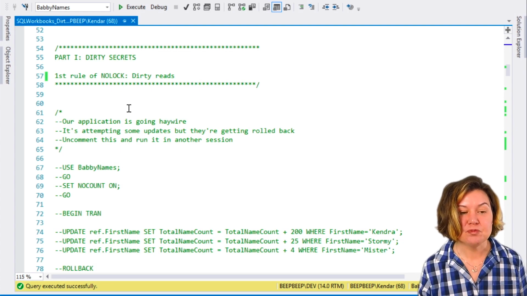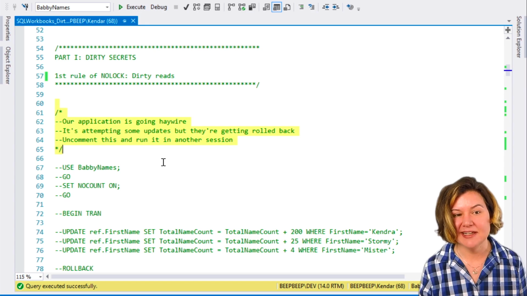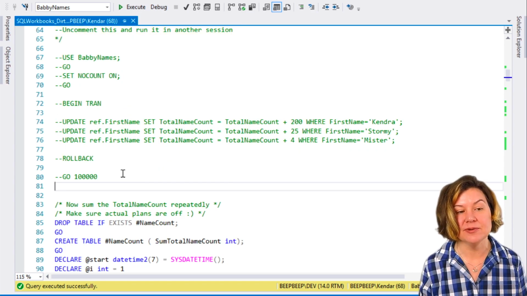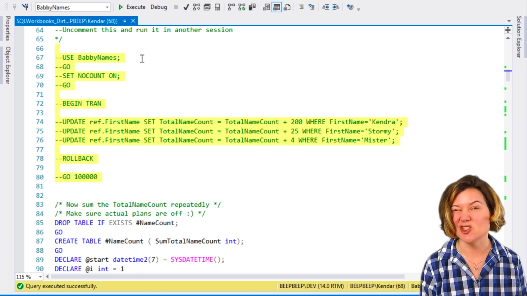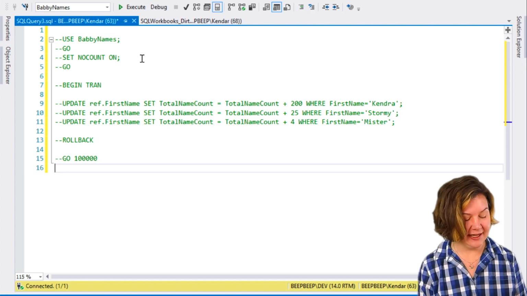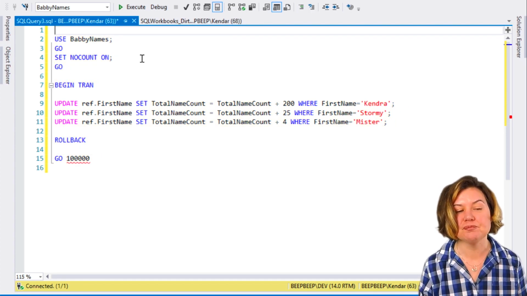Imagine that we have an application that's going a little haywire, and we don't necessarily realize this. This happens sometimes with applications. I'm going to copy this code, open a new session, paste it in, and uncomment it.